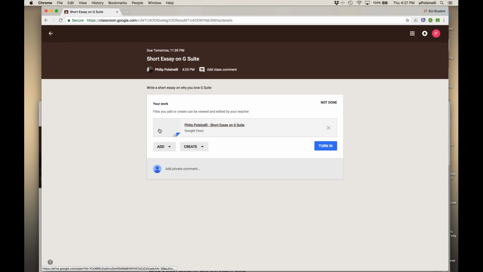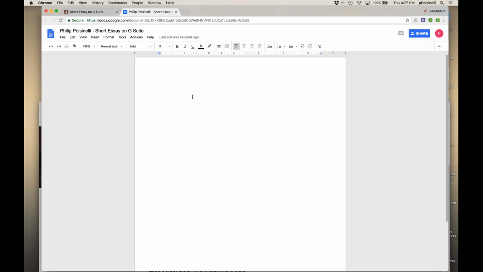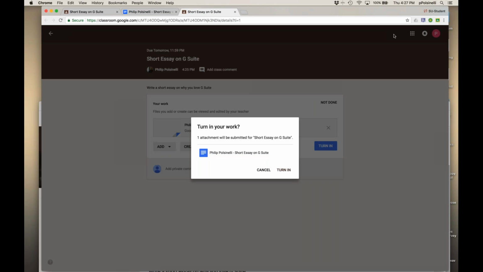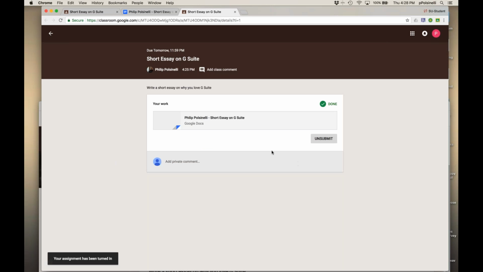So now it puts the document up here, and what I've got is an empty Google Docs document, and I can open it, and here is my essay. Okay, so let's assume that I did an essay, and because I've opened this from and it's connected to an assignment in Google Classroom, I just go up here on the right-hand corner and click Turn It In. Okay. See, it's turn in your work. It's going to say one attachment will be submitted. It's telling me what attachment will be submitted, and I'll just click Turn In. So now I've submitted my assignment.